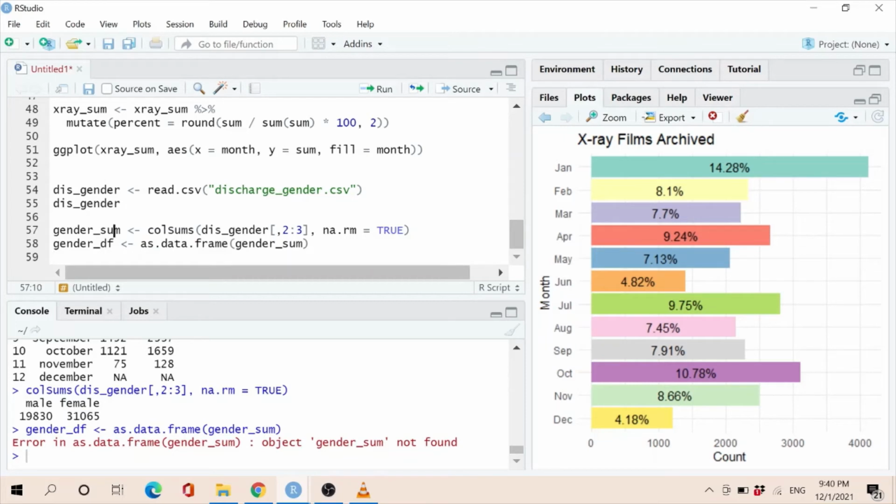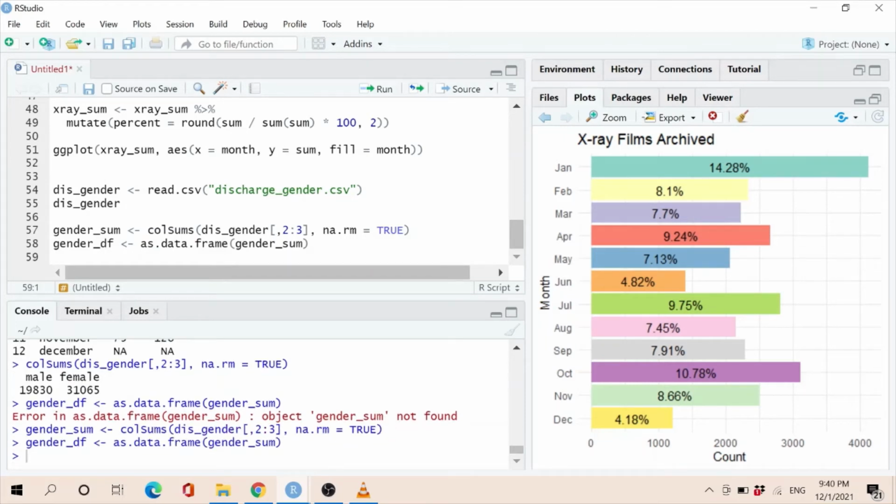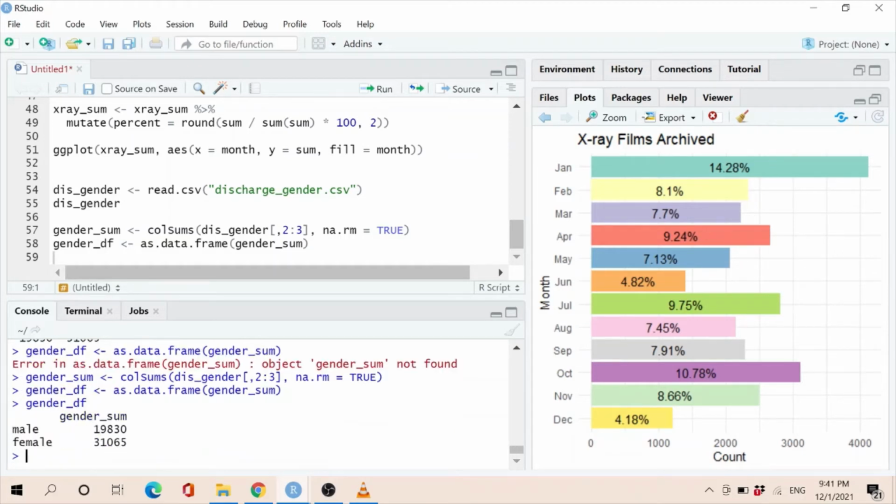Sorry, forgot to run this first. If we take a look at gender_df, we see that the index names here are male and female, and the column name here is gender_sum. So let's rename the column.